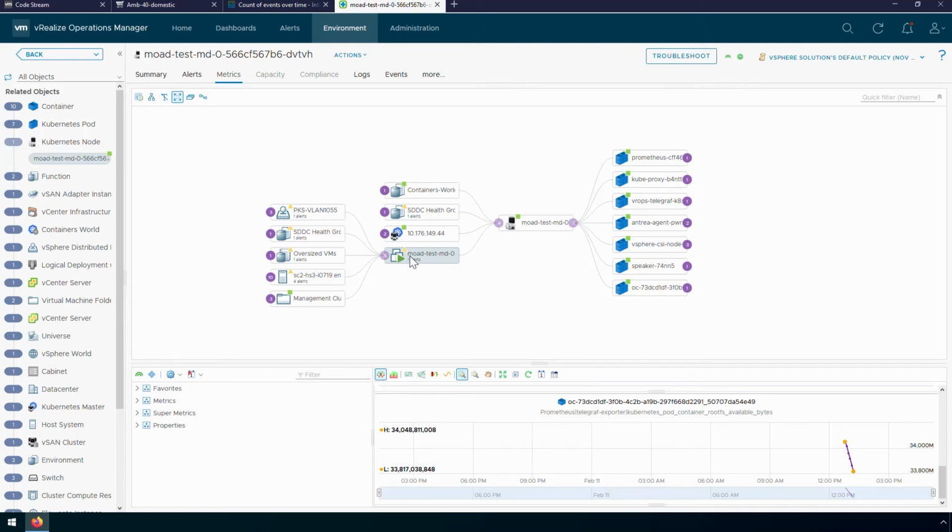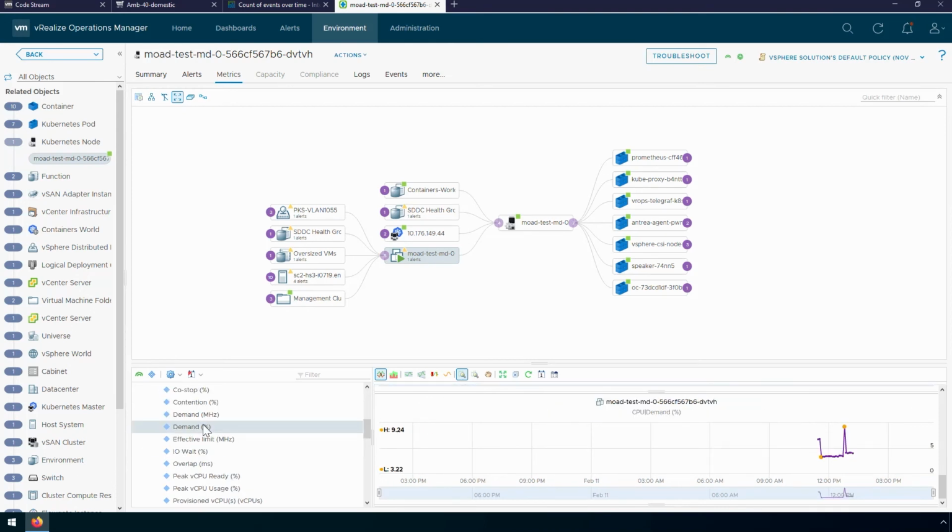So now that the application's deployed and running, let's just check this virtual machine. And first, I want to see what our CPU demand is. So how much CPU is this virtual machine asking for? And we've got a high watermark of about 9% here. So plenty of headroom there.